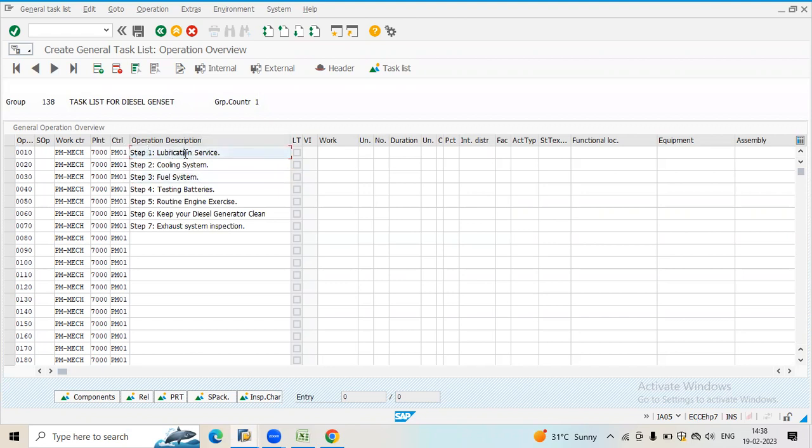In step 1, we need to do lubrication service, then cooling system, we need to check fuel system, we need to check. So check fuel lubrication service. Okay, check cooling system, check fuel system, check testing batteries. Okay, testing routine engine exercise, check, keep your diesel generator clean, and exhaust system inspection. Okay, so this is our task list. Then I will press enter.